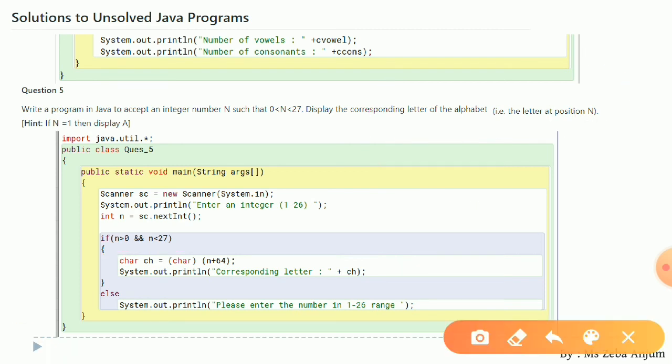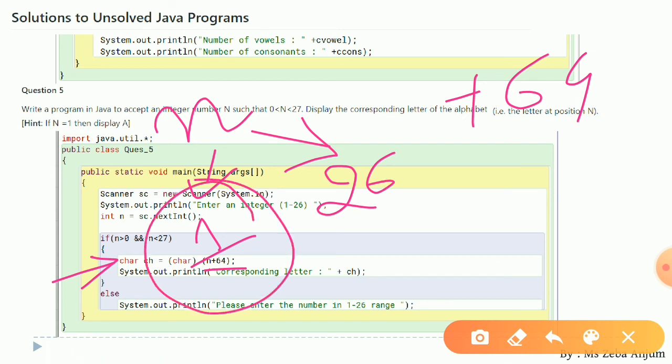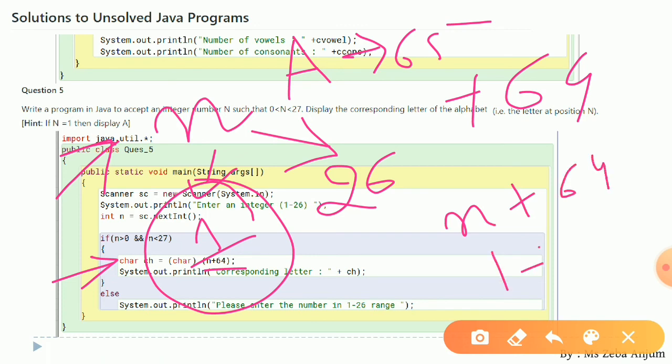Now what happens? See, this char ch = (char)(n + 64). Now why are we adding 64? Because the minimum value that your n can hold is 1 and the maximum value that it can hold is 26. So when it is holding 1, it should display capital A. We know the ASCII value of capital A is 65. So if you use n + 64, then 1 + 64 is going to point to 65. So that is why we are taking the value 1 less than capital A's value.